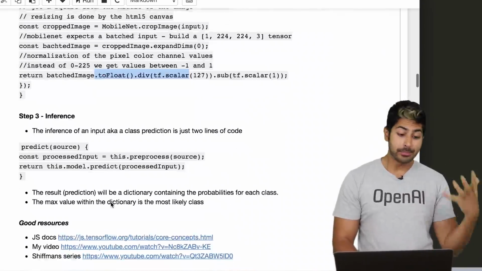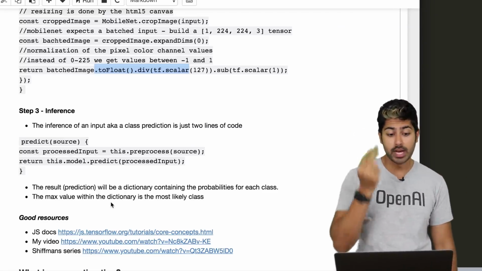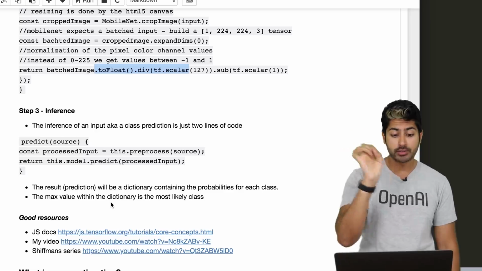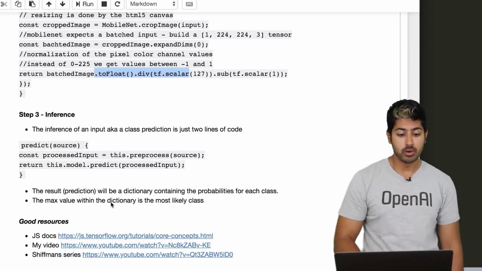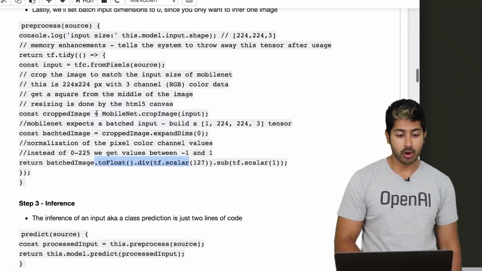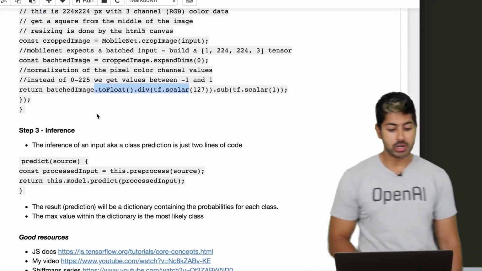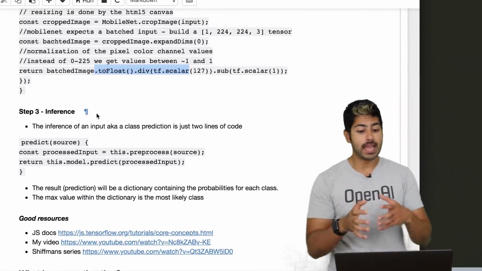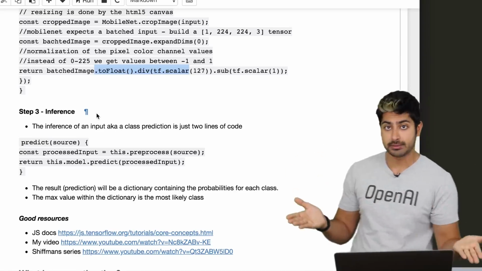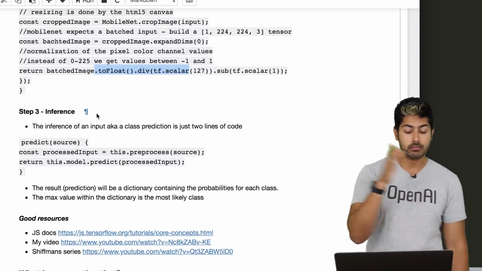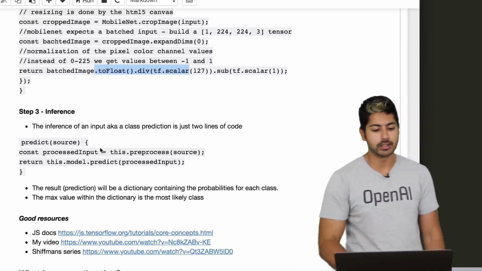The last step, step 3, is inference or prediction, whatever you want to call it. And that's just 2 lines of code. Take that pre-processed source and then make a prediction based on that, right? So just like that, we take that processed input, we feed it into the model, and boom, it outputs a prediction. And the result is going to be a dictionary containing probabilities of every class that it predicts, if it's a classification model. And the class prediction is the one with the highest probability, right? That's the highest likelihood.